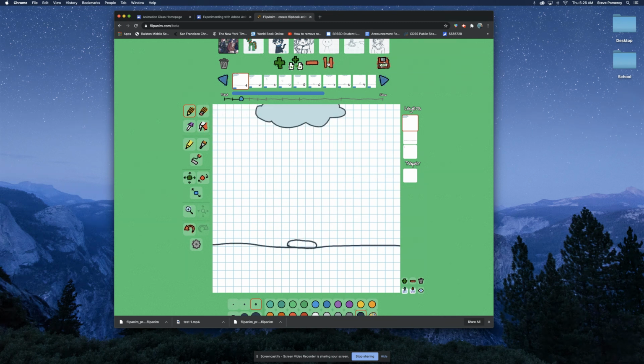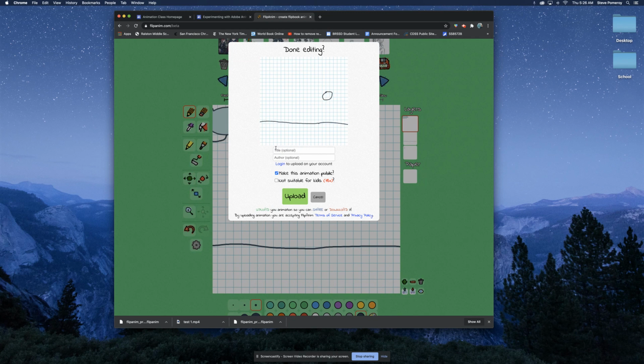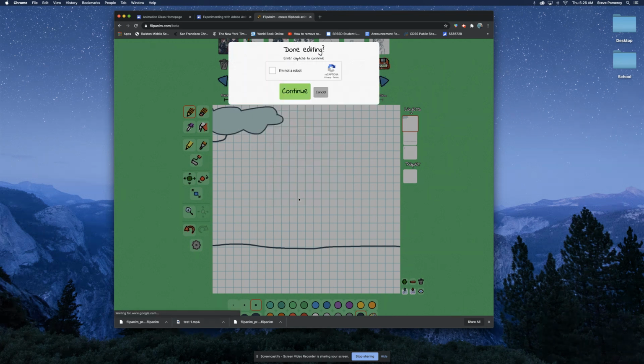Okay, so now I'm going to export it. What you're going to do is click on this save icon here. I don't ever give it a title or an author, and I do not want to make it public, so turn all that stuff off. I just want to save it as an MP4 file on my computer, and you don't need an account to do that. So you do need to upload it here, though. I'm going to click continue.